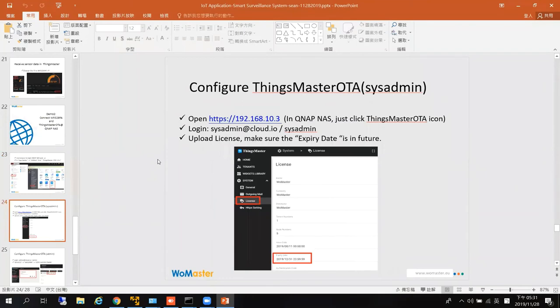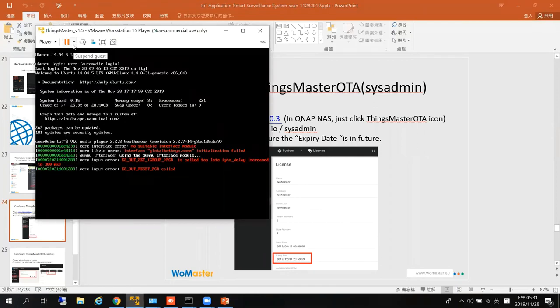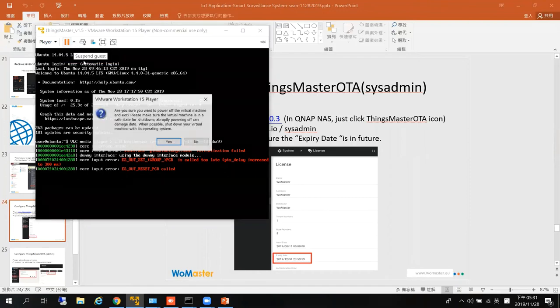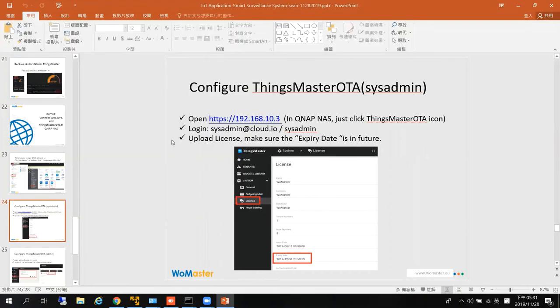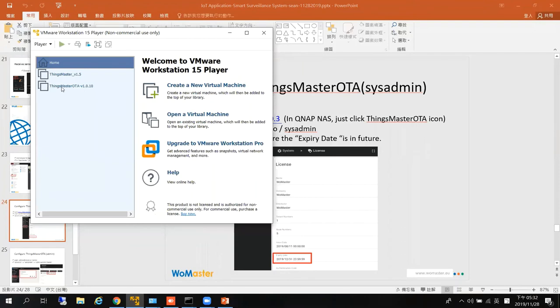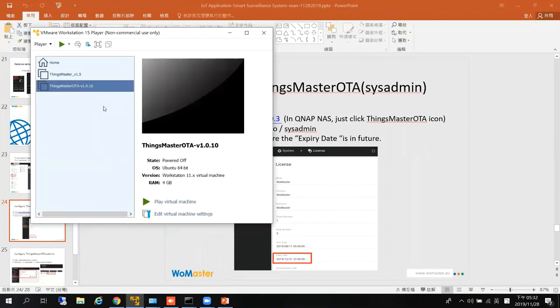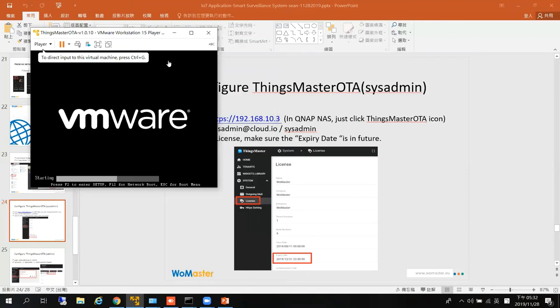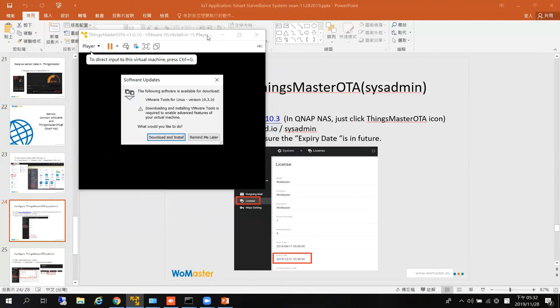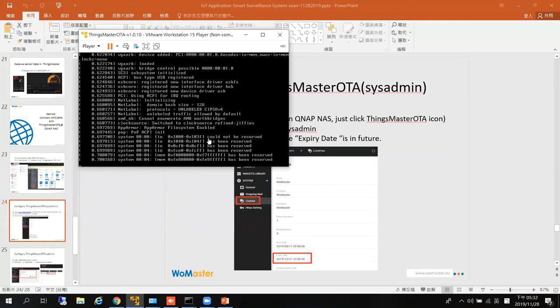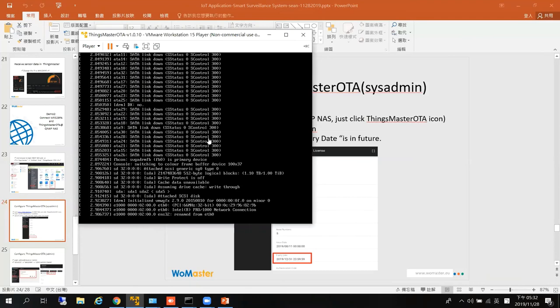Back to the PowerPoint. So first, we were running the ThingsMaster OTA in the VMware workstation. So we go back to the VMware and shut down ThingsMaster. Okay. Then we change to start up the ThingsMaster OTA. Select ThingsMaster OTA 1.0.10, our new version. And the same, we click play virtual machine. And it will take about 20 seconds to boot up the ThingsMaster OTA.